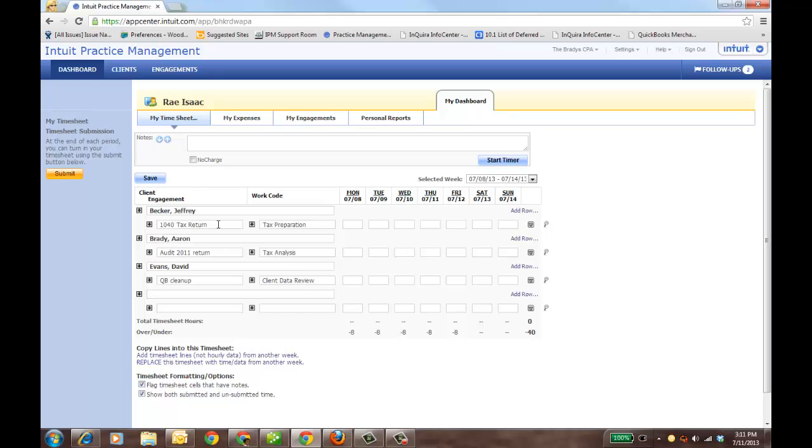I'm actually using a timesheet that includes engagements, but there are 7 different timesheets. Your firm might just have the client and the work code and not really be tracking the engagement to the client or the work code. And that's essentially it. You have your dashboard.